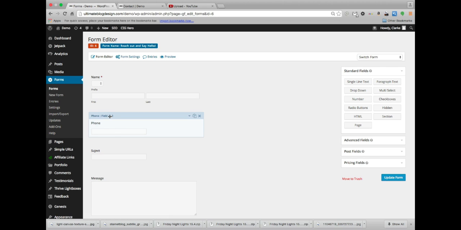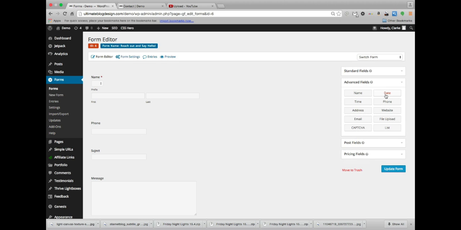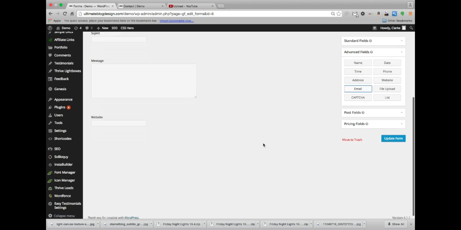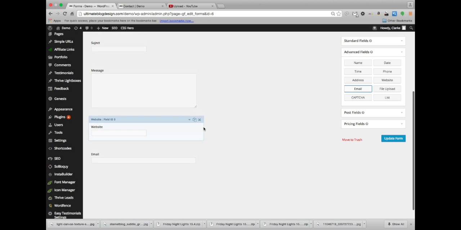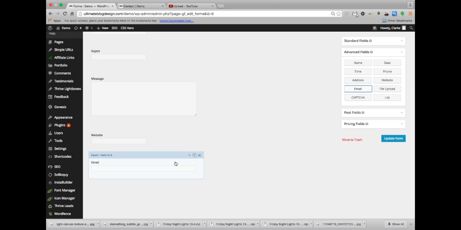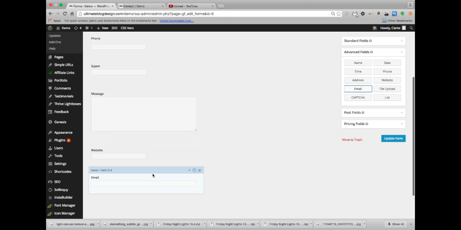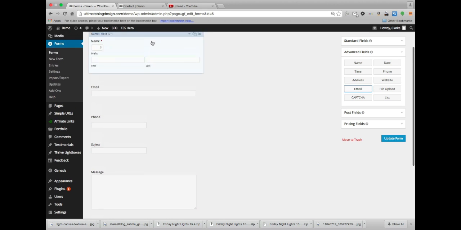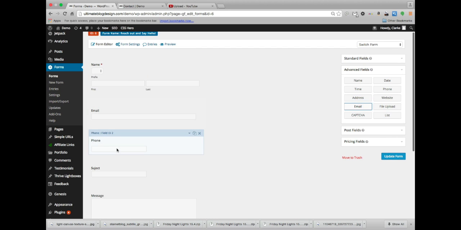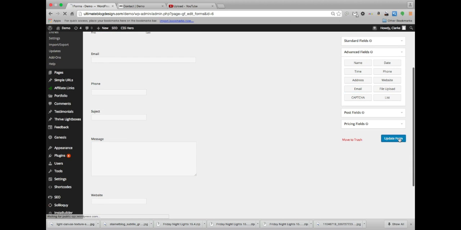So we have name, phone. Let's put email in between name and phone. So that would be under advanced fields. I believe email is right there. It's going to show up at the bottom. There we go. There's email. And I'm going to move this up. So I'm going to click and drag it up above phone number. There we are. So we have name, email, phone number, subject. Update form. And there we have it.